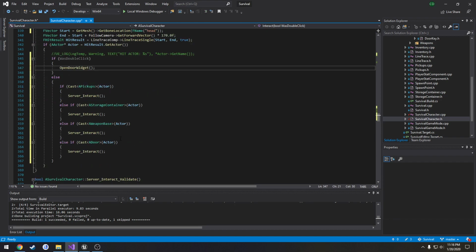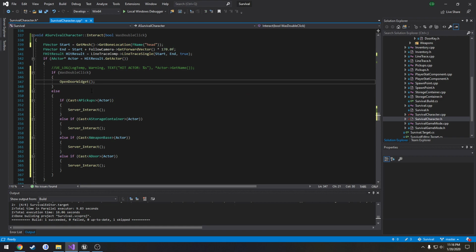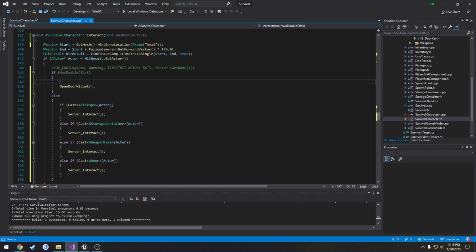Which we also first need to double check if we are casting into a door. So if cast a door from actor.